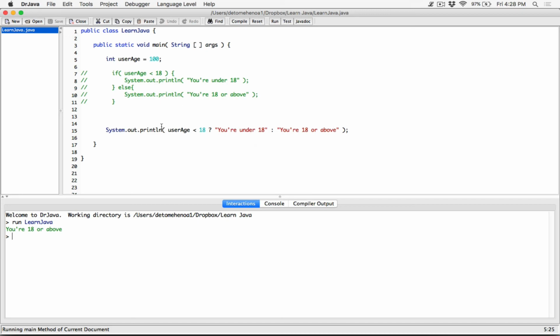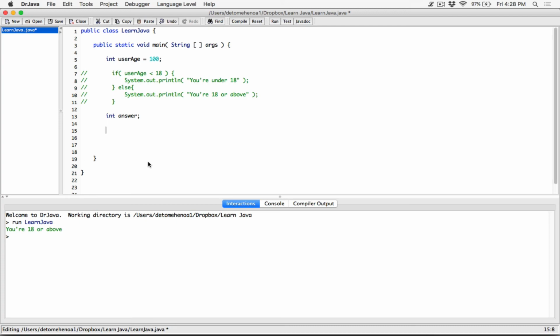I'm going to delete this line here, and then let's come up with another example. I'm going to create a variable, let's say answer. It's going to be an int. So int answer, and I'm not going to initialize it. I'm just going to declare it, and I'm going to create a conditional operator or expression here. So a question mark and a colon.